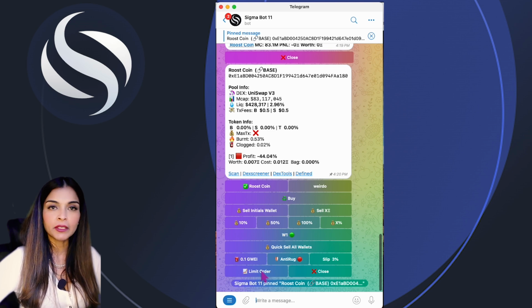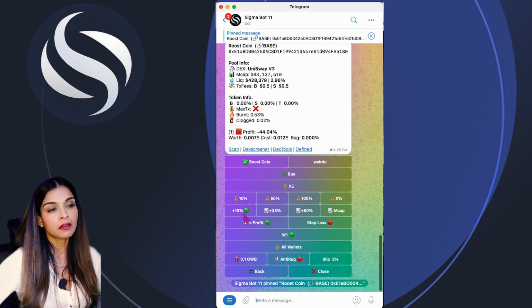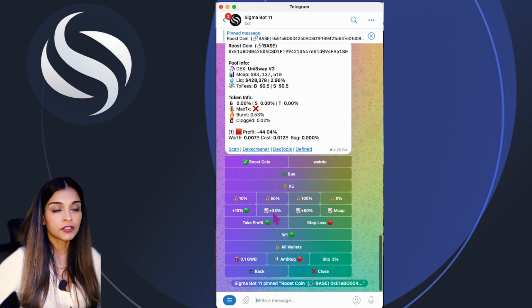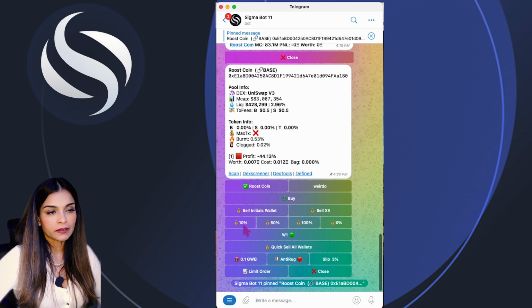Let's go over the limit order. What do we have here? So my limit order sell settings are, I can sell 10% of my Roost tokens, I can sell 50% of my Roost tokens or 100% of my bags. I can also sell X amount of percent. Or I can choose to sell when the price goes up by 10%. I can choose to sell when the price goes up by 33%, 50%, or when the market cap goes up. And here I'd like to sell 10% of my bag. I'll click on 10%.